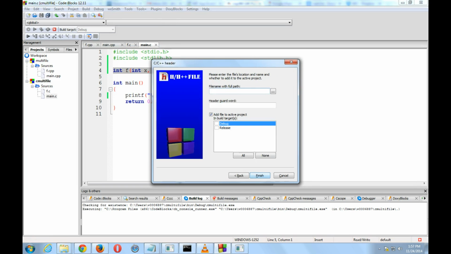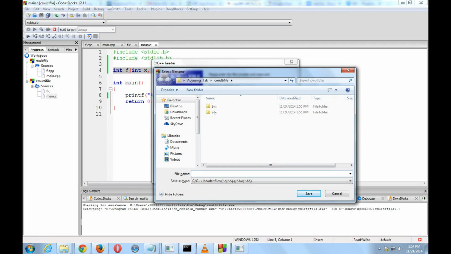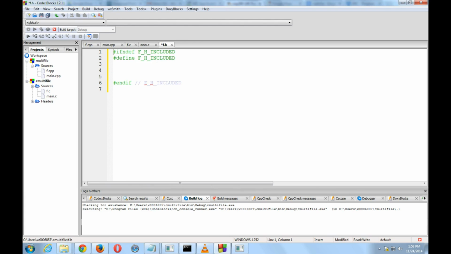So we'll go ahead and name it. We'll call it f.h. Okay, just the header file of function f. We'll include it in the debug and release, and click finish. Okay, so this is the template that a header file is. When you use Code::Blocks, it gives you the automatic protection of if you include the same header file multiple times, it's not going to cause a problem.